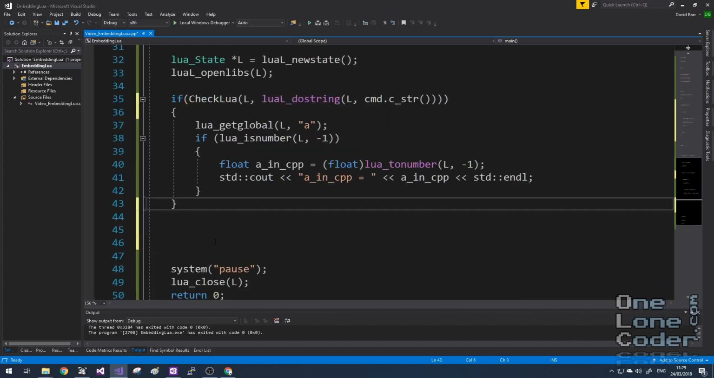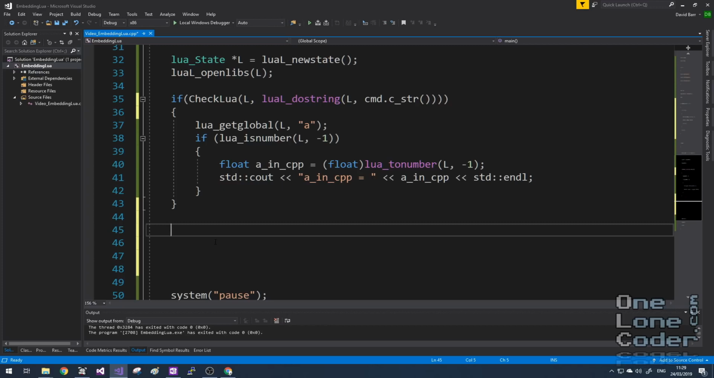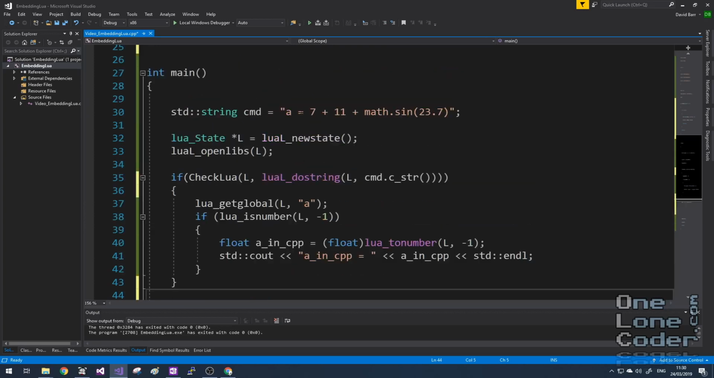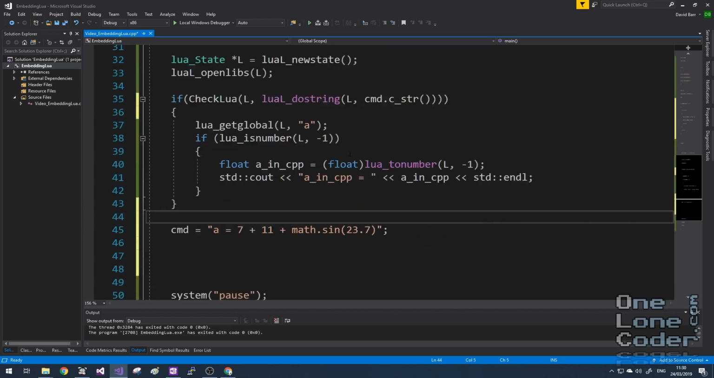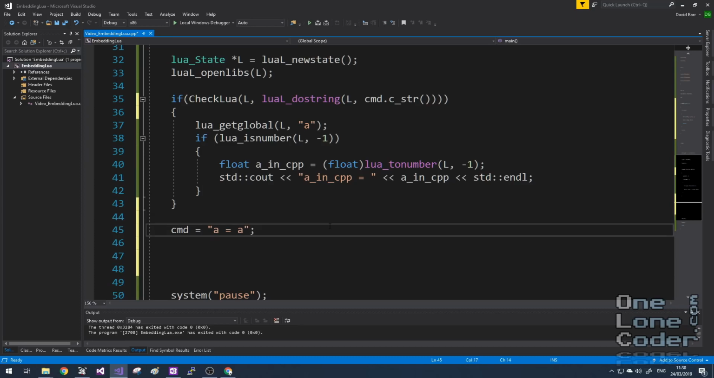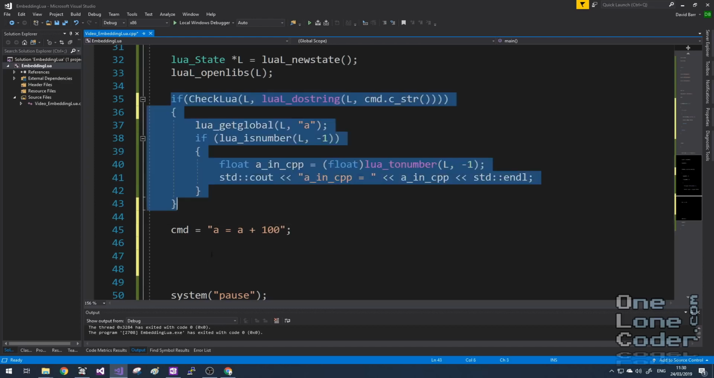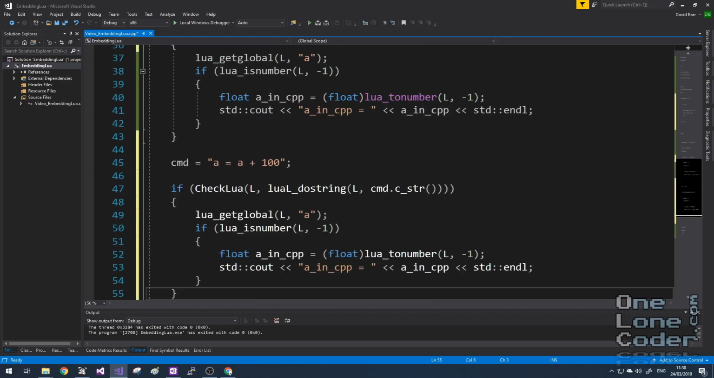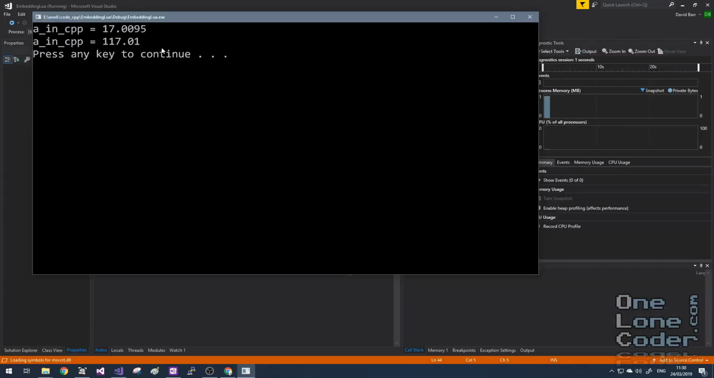I think it's important at this point to demonstrate that the Lua virtual machine is persistent, so any changes to it last between calls. So in the first command we executed this maths expression, but let's say on the second command I want to use the result from the first one, so a equals a plus 100 for example. I'm then going to reuse the code I've created to execute the next line. So we can see the first time we got the original result, and then we got the same result plus 100, with a little bit of floating point rounding.